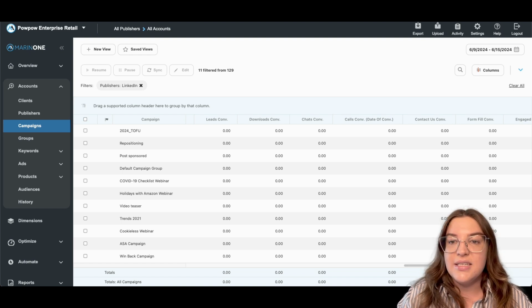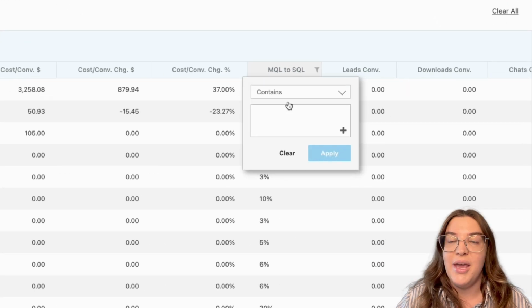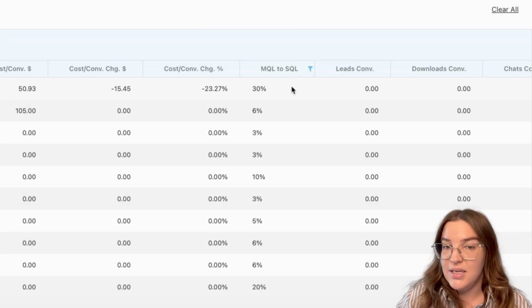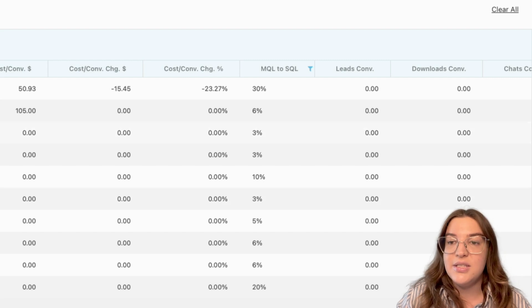Another thing Marin does is calculate what we call the MQL to SQL conversion rate for each campaign, group, and ad. This is just looking at the percentage of marketing qualified leads that turn into sales qualified leads so that you can understand how good of a job each of your ads is doing at driving those high value leads that are likely to actually convert.